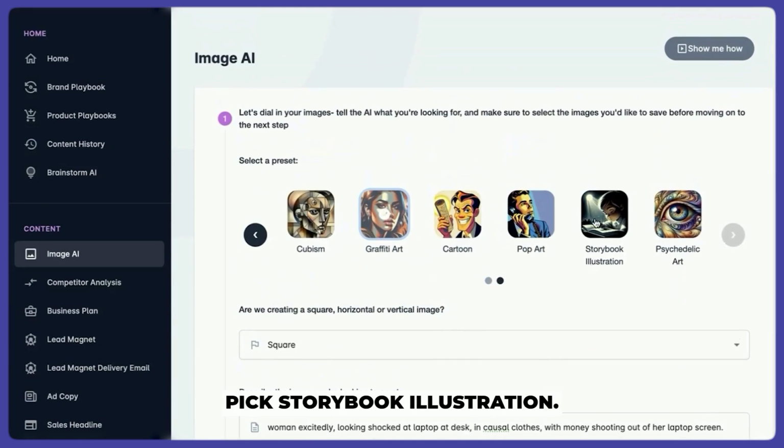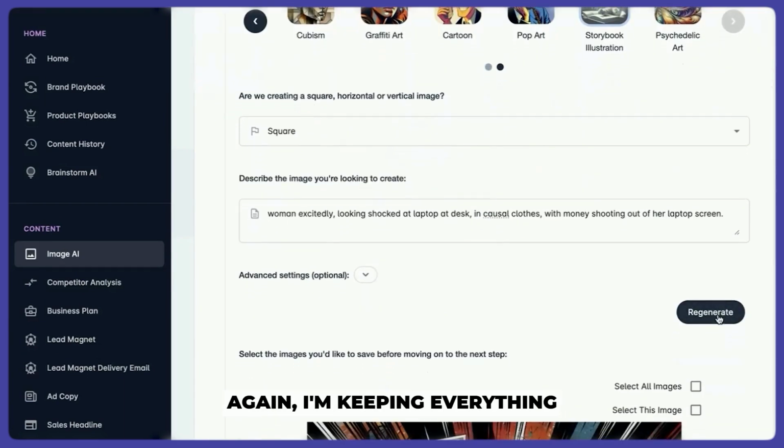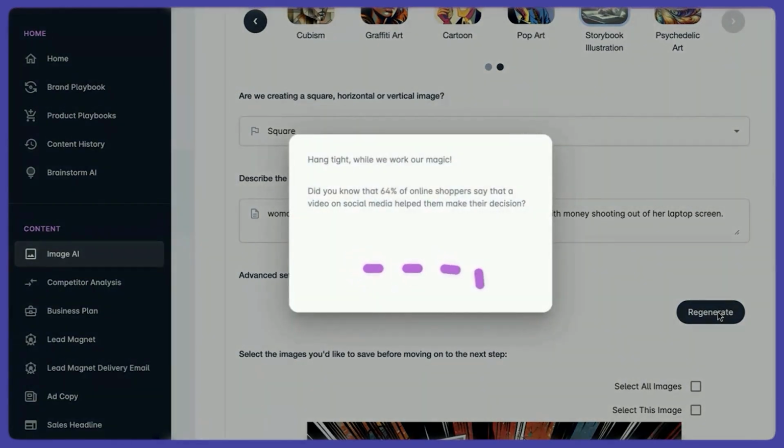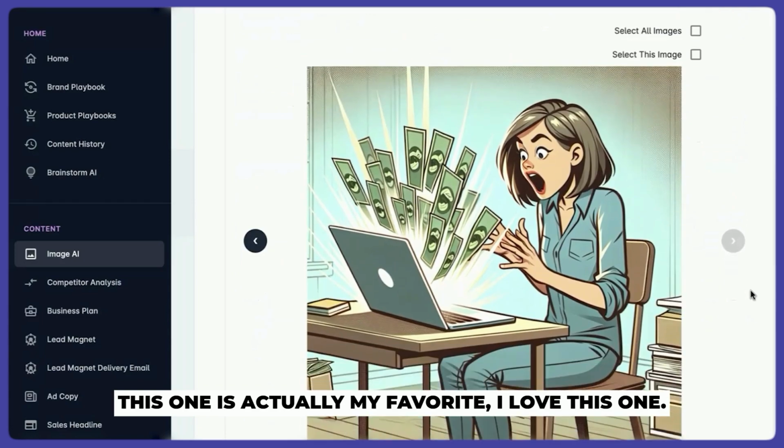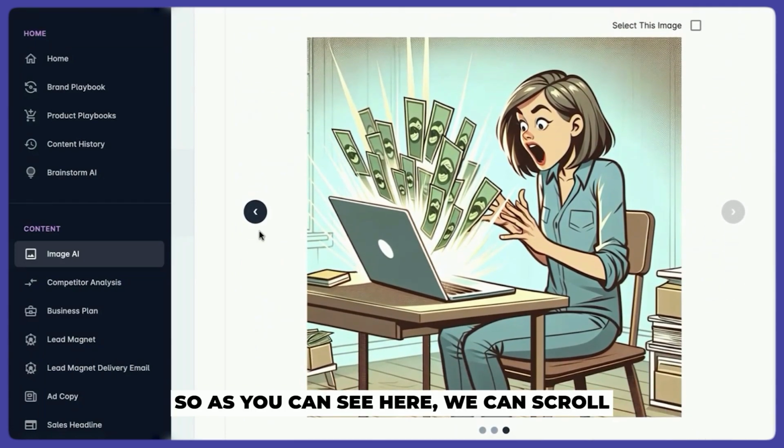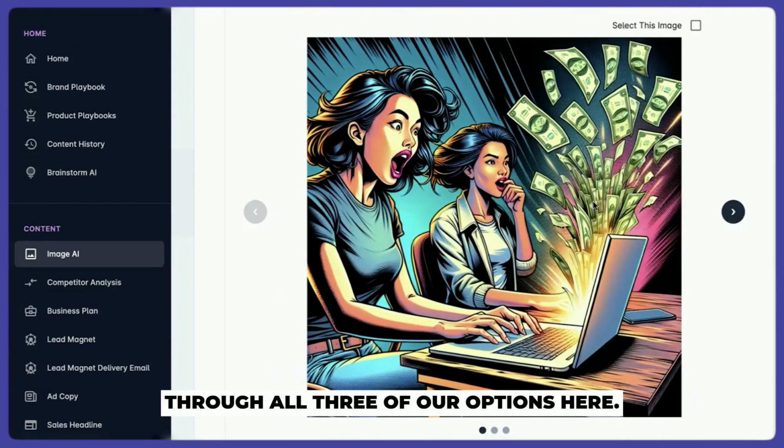Let's pick storybook illustration. Again, I'm keeping everything the same. Let's click regenerate. And here is our storybook version. This one is actually my favorite. I love this one. So as you can see here, we can scroll through all three of our options here.